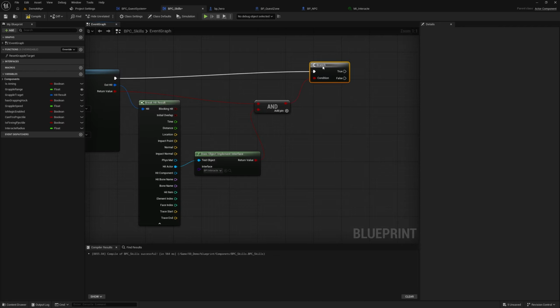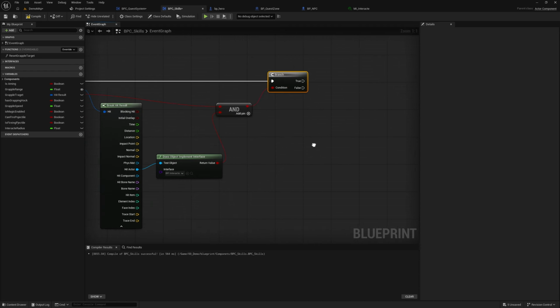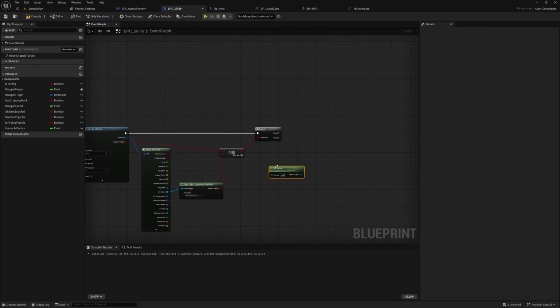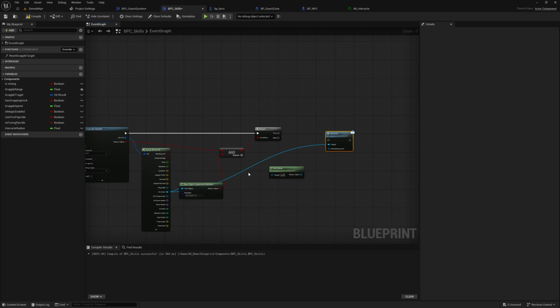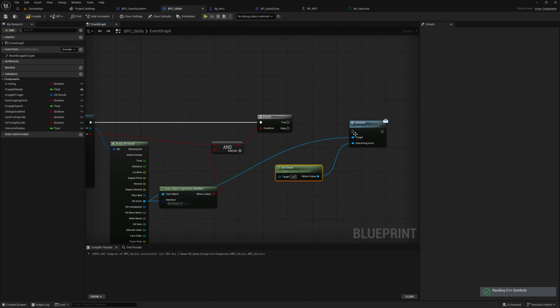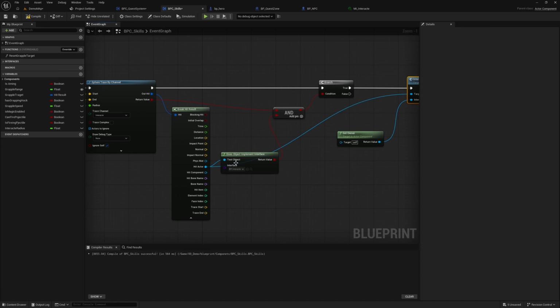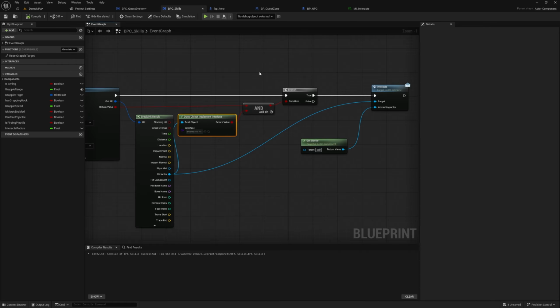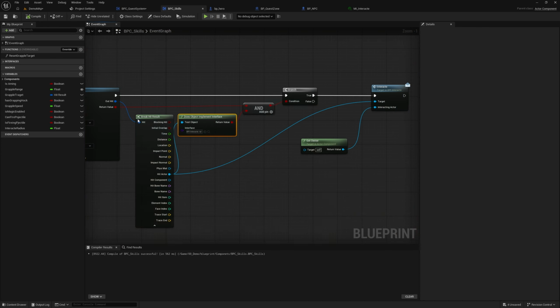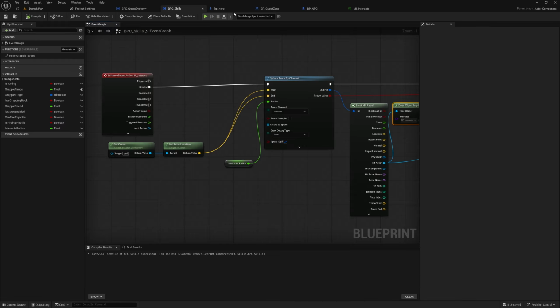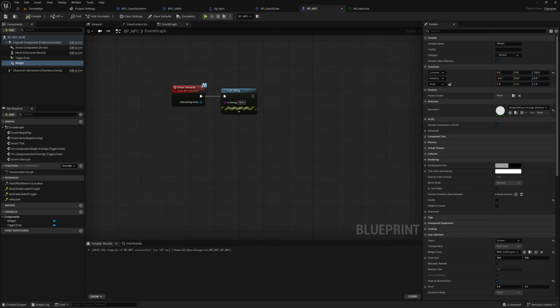we just want to duplicate our get owner. Off of here, we want to say interact with message, pass in our character. Nice and easy. Get a little prettier. There we are, just like that. So now if I were to actually hit play, walk up to this guy, hit E. Oh, I do have a print string, don't I?